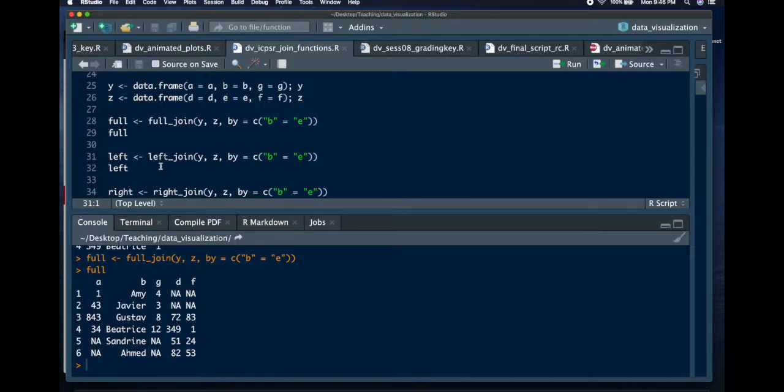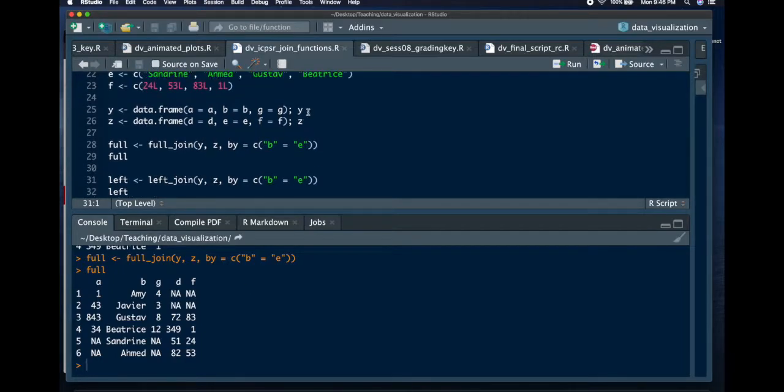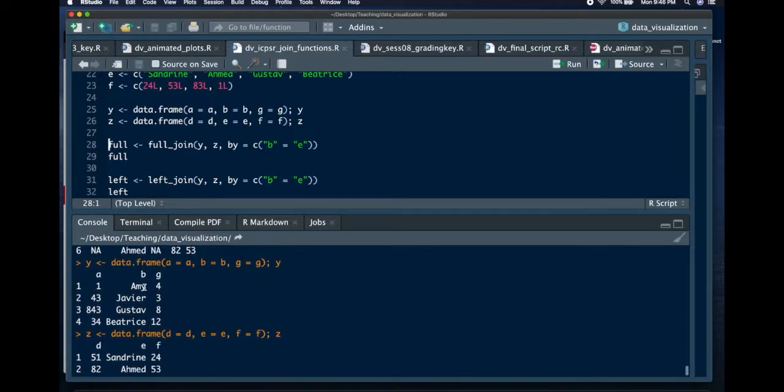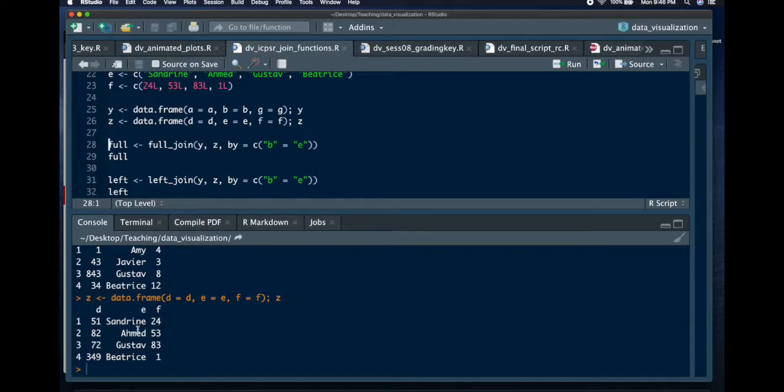Okay, so as you can see, if you look back at Y and Z: Javier, Gustav, and Beatrice, and then Sandrine, Ahmed, Gustav, Beatrice. Oh, I forgot Amy and the other one.